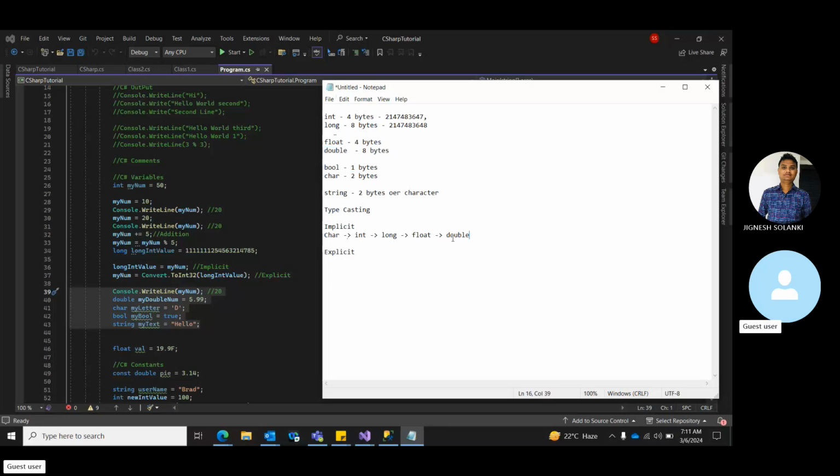This is the implicit conversion, which means your C sharp itself converts. I'll show you the code. And explicit conversion means you have to convert it. Double, just the reverse. Double to float, to long, to int, to char.